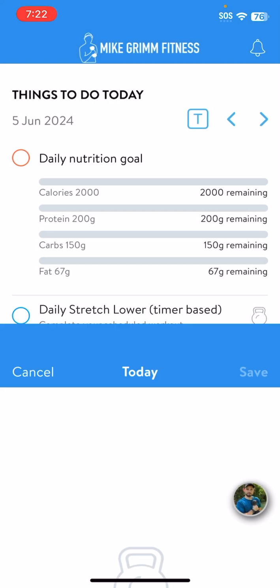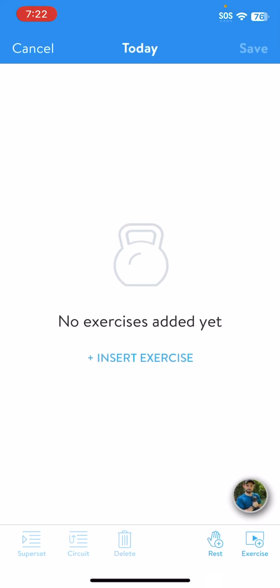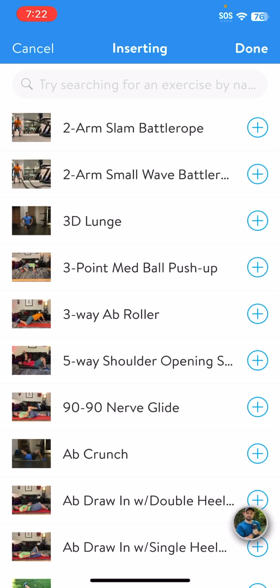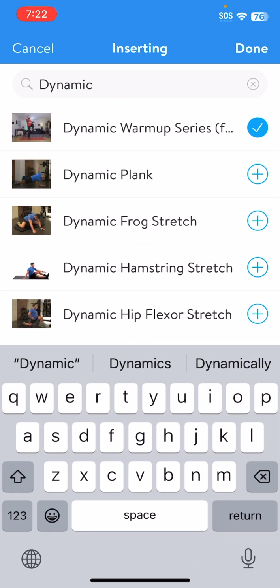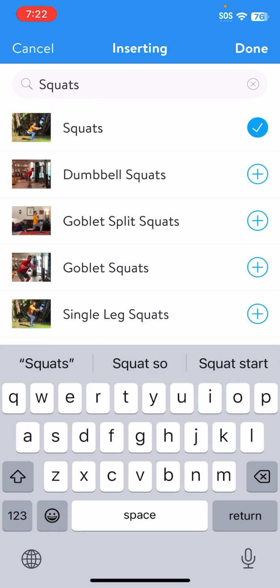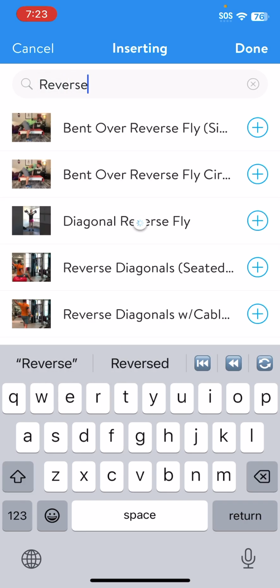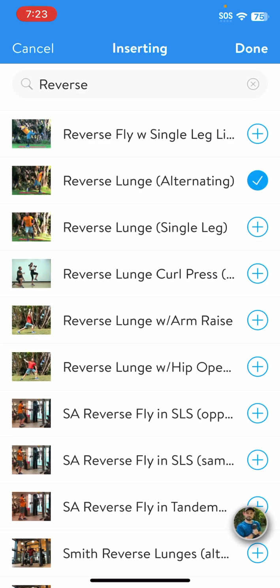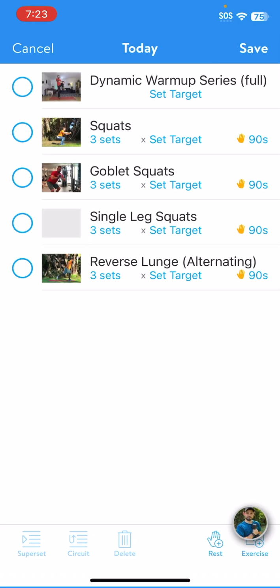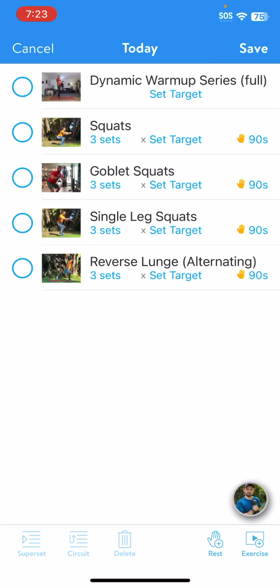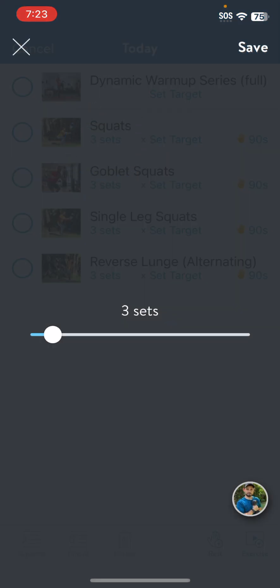Let's build a regular workout. Now we got a blank screen. So let's insert some exercises here. Dynamic warm-up series, squats, bodyweight squats, and then goblet squats, and then single leg squats, maybe a reverse lunge. And we'll just go with that for now. I can hit done. Now all those exercises have been plugged in there. And if you tap sets, you can set how many sets you want to do with each of that exercise there.